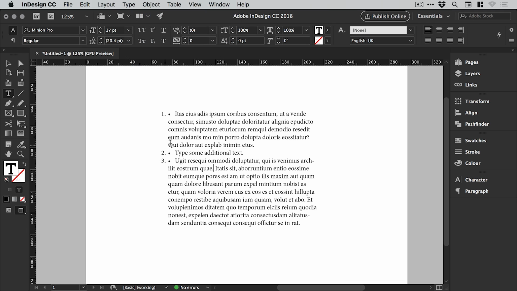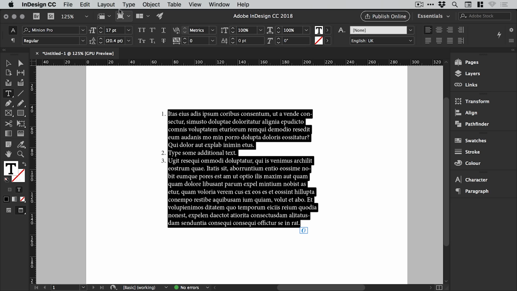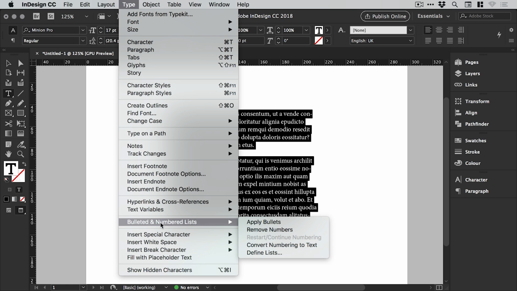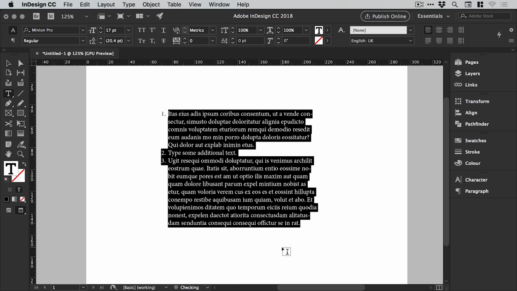And what this will do is it will apply the numbers. And of course, it's included these bullets here as well, because I converted those. So we can do the same again, select everything by pressing Command or Control A, that's a shortcut to select all of your text, go to type, and then you can convert the numbering to text as well.